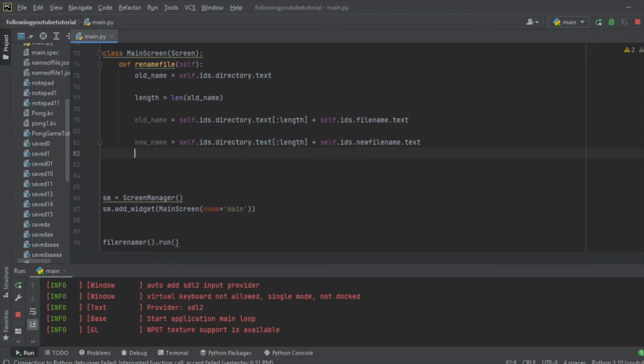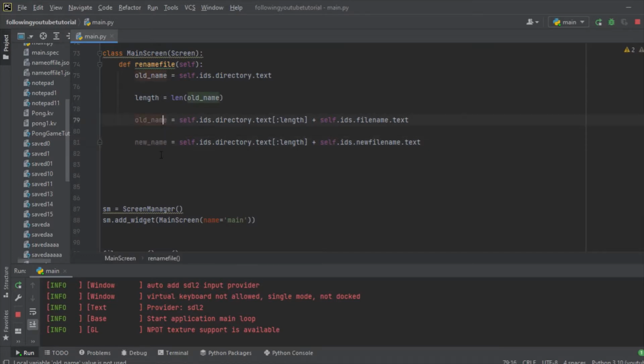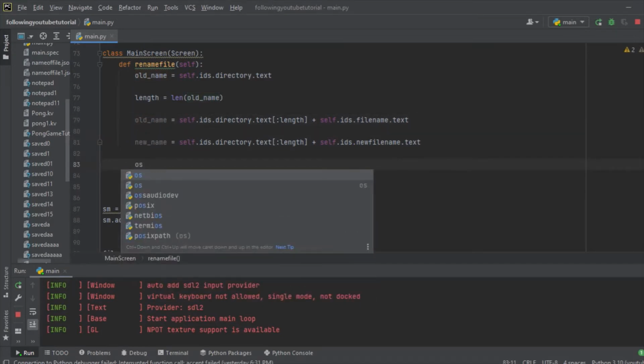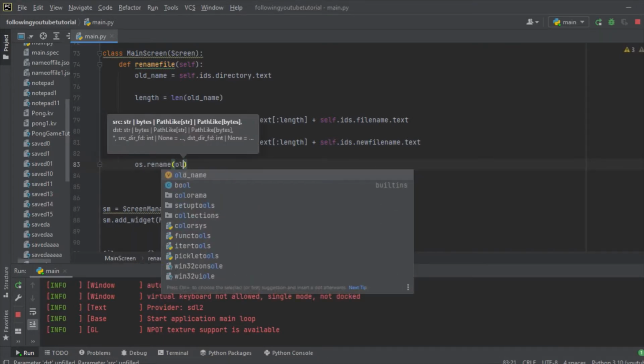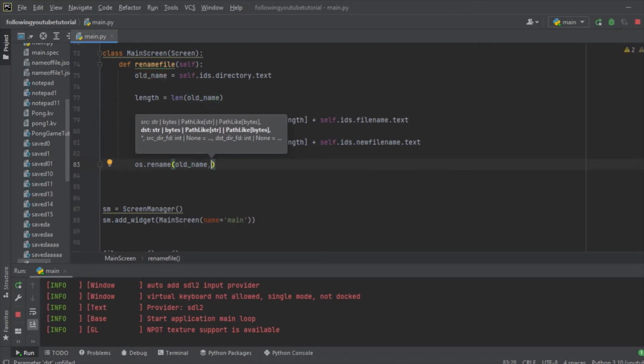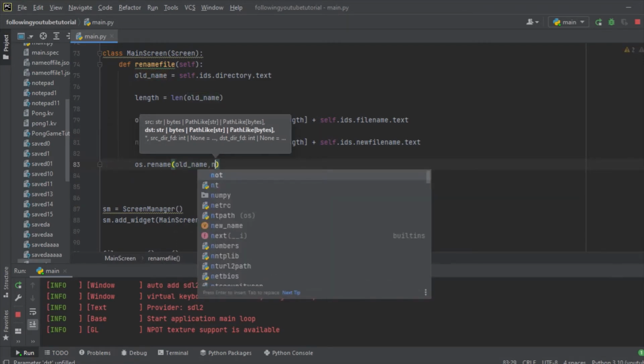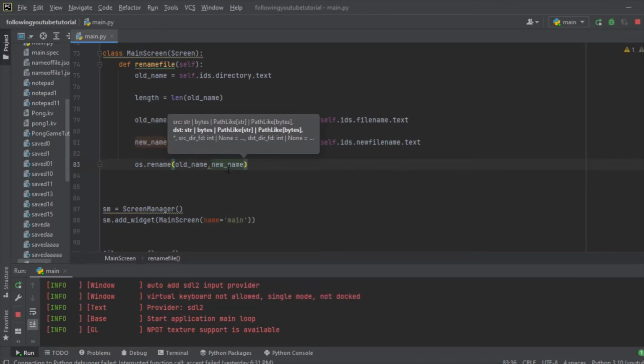And once we do that, the last thing we are going to do now is that we are going to replace the old name with the new name. So here we are going to write os.rename, then I'm going to write old name, then replace, then I write new name. The new name will replace the old name.